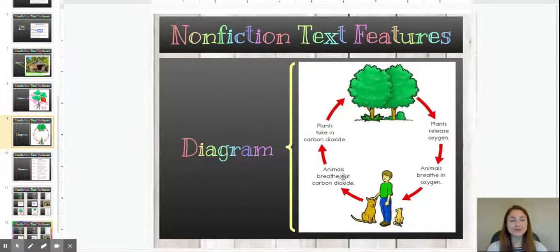Another thing that you might find is a diagram. And a diagram helps us to understand the relationship between different items. So in this diagram, it's showing us how oxygen and carbon dioxide go back and forth between plants and humans or animals. So it shows us how plants are helping us. Diagrams can be used to show us the appearance of a structure, or diagrams can be used to show us how something works.